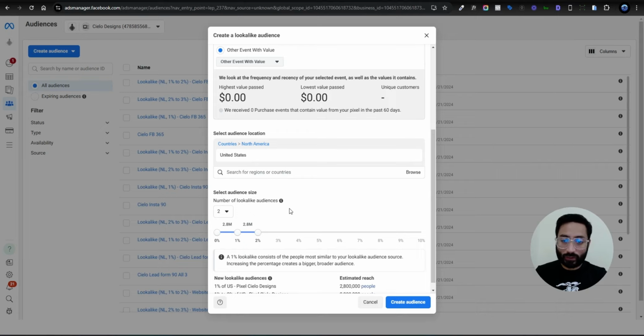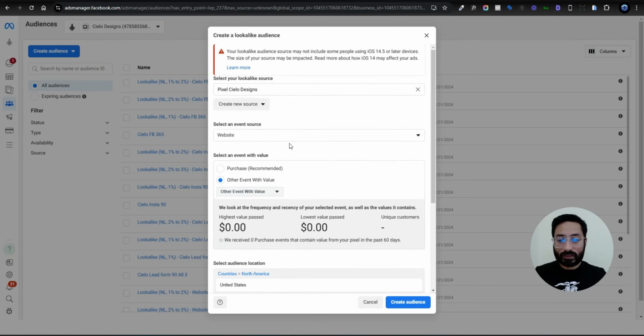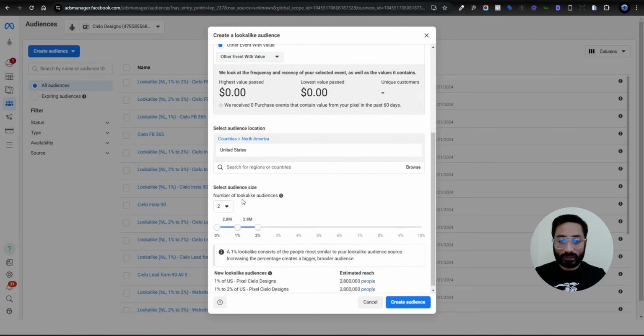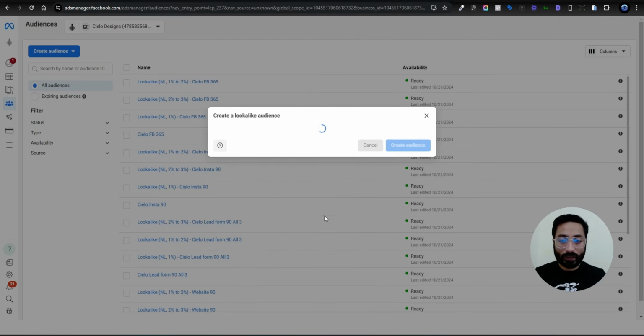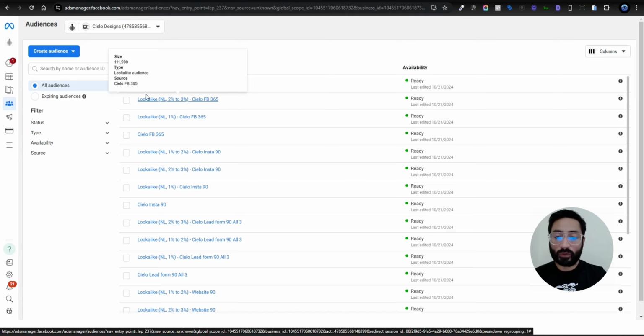But I can still show you the result, what will happen when you click on create audience here. The same setup I have added here, just change the pixels, and we have everything set up correctly. We just click on create audience, and now it will create a lookalike audience for us. Once you click on create audience, it will create all the 1%, 2% audiences for you for lookalike.